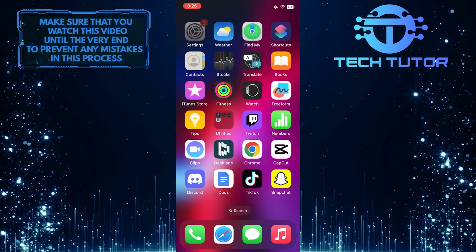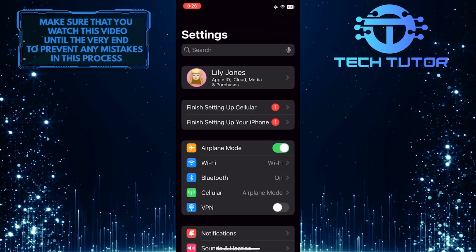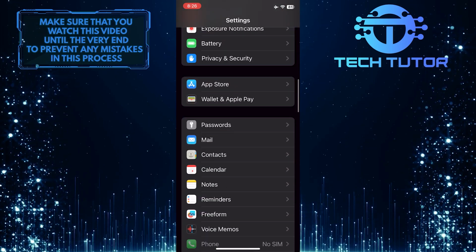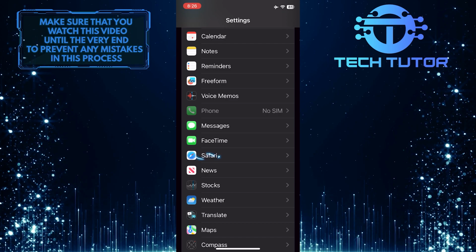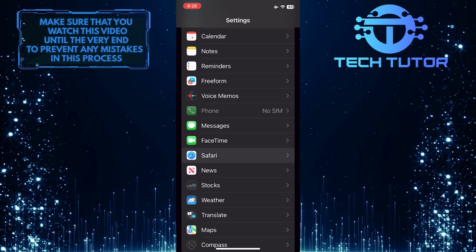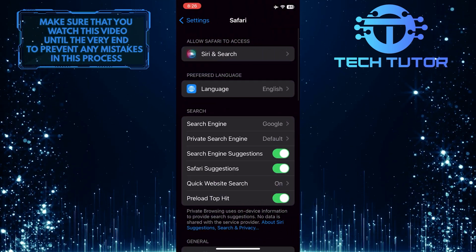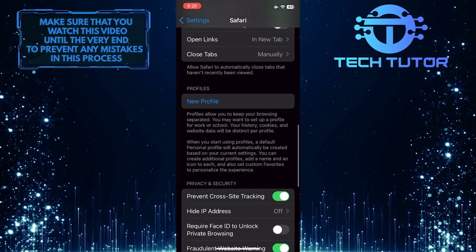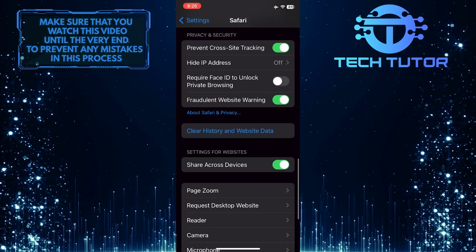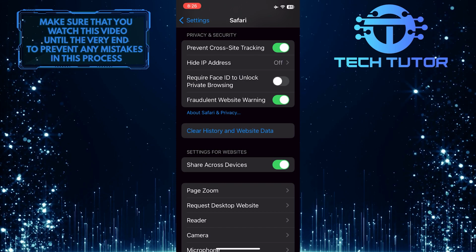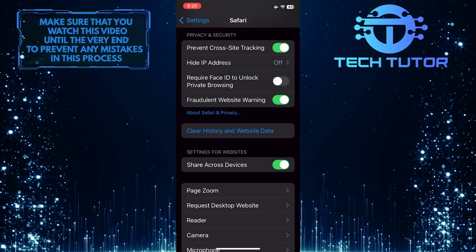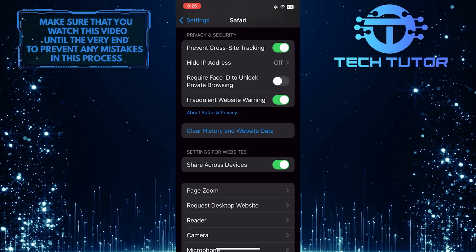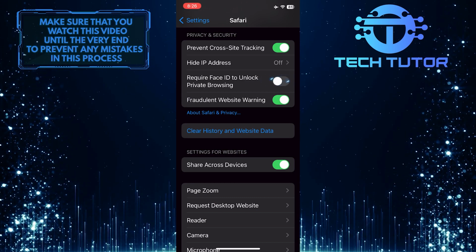To get started, open up the Settings app on your iPhone and then scroll down until you see Safari. Once you find it, tap on it. After that, scroll down to the Privacy and Security section. Now you'll see an option called Require Face ID to unlock private browsing. So if you want to lock private browsing on your iPhone, simply toggle on this switch over here.